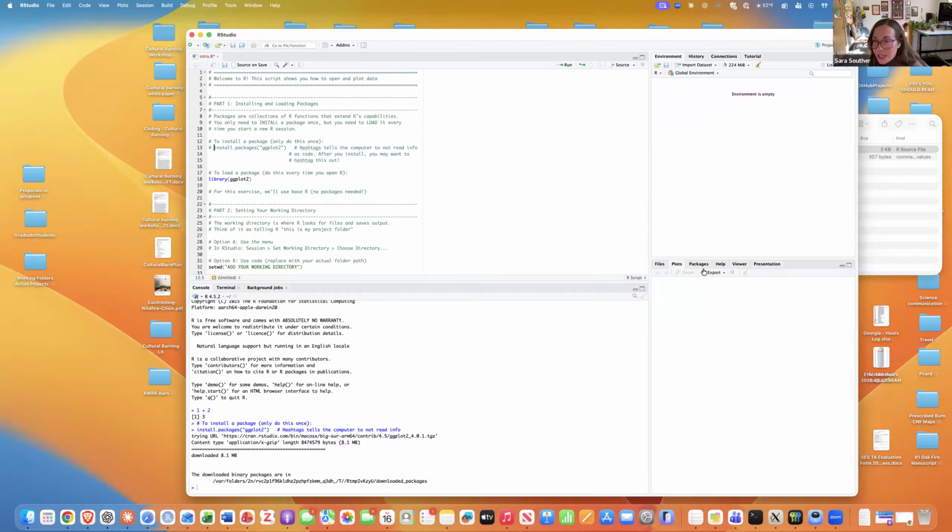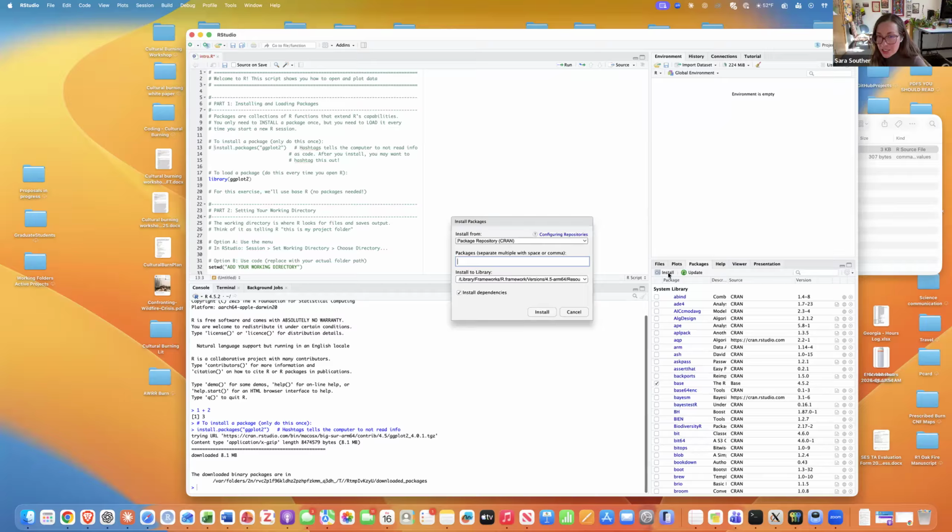The other way you can do this is go to Packages, Install, and you can just search for the package that you want and install it.